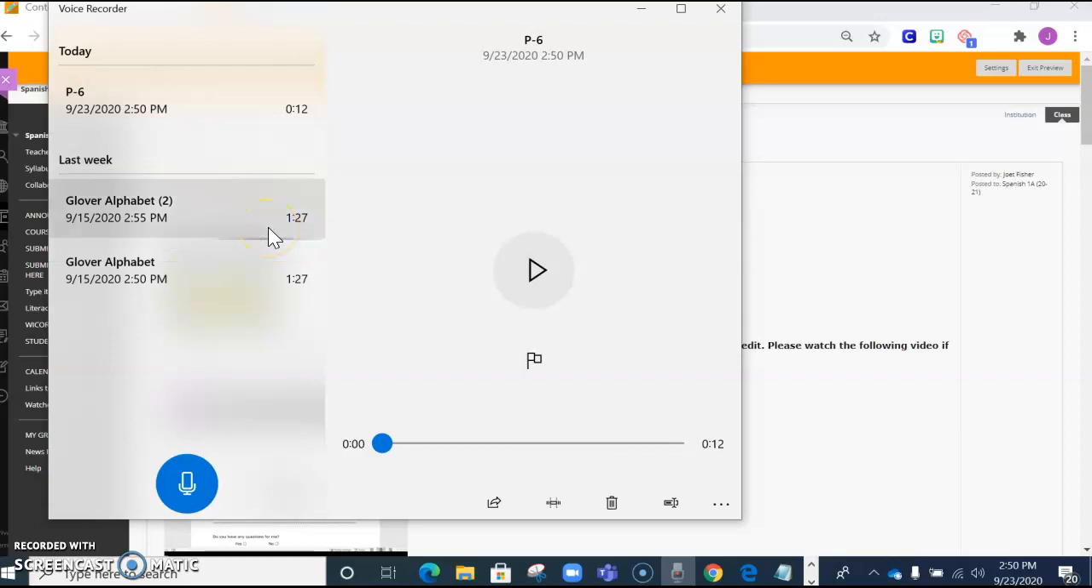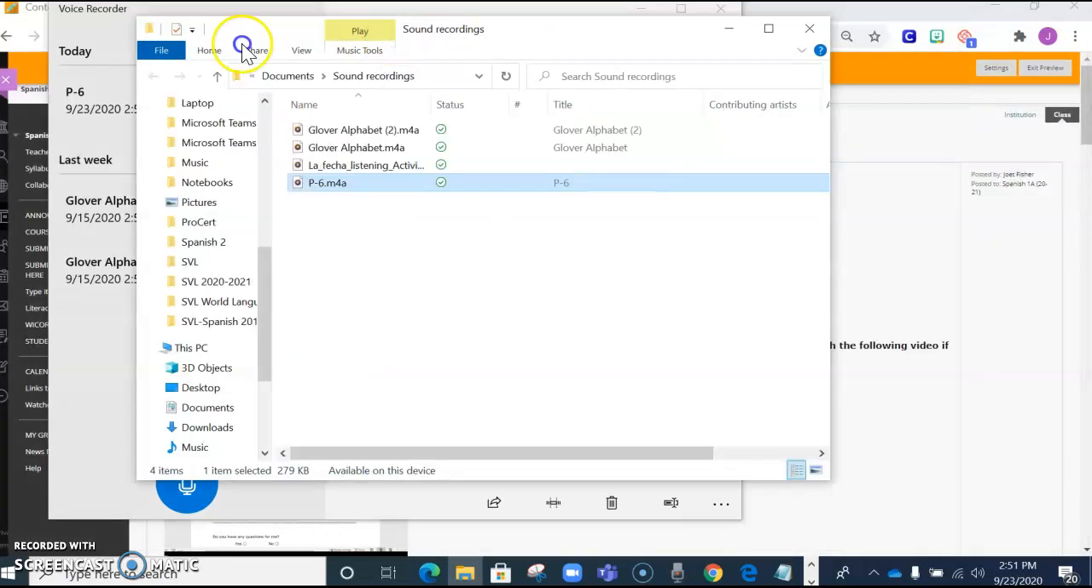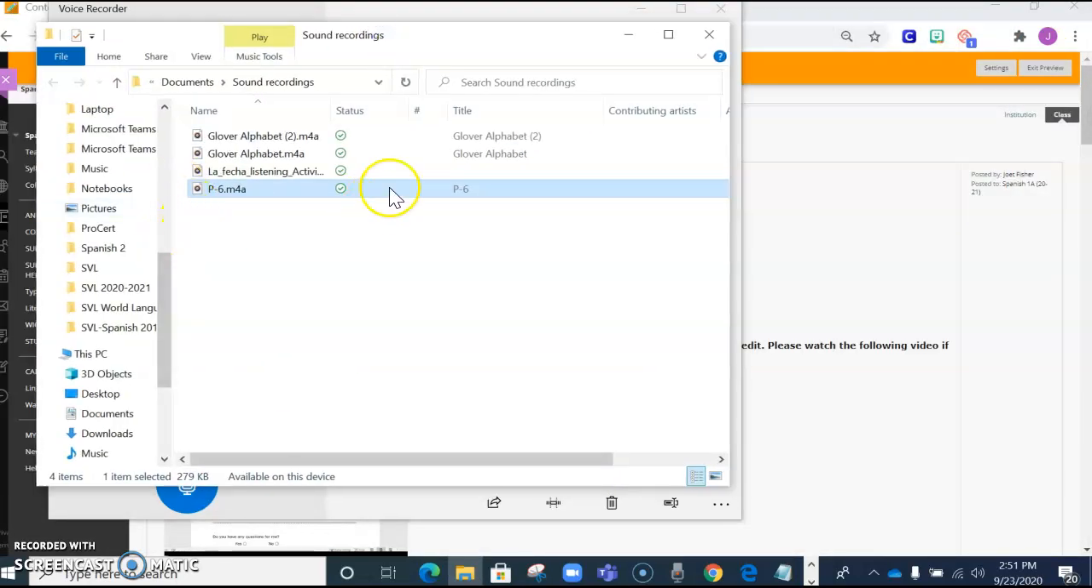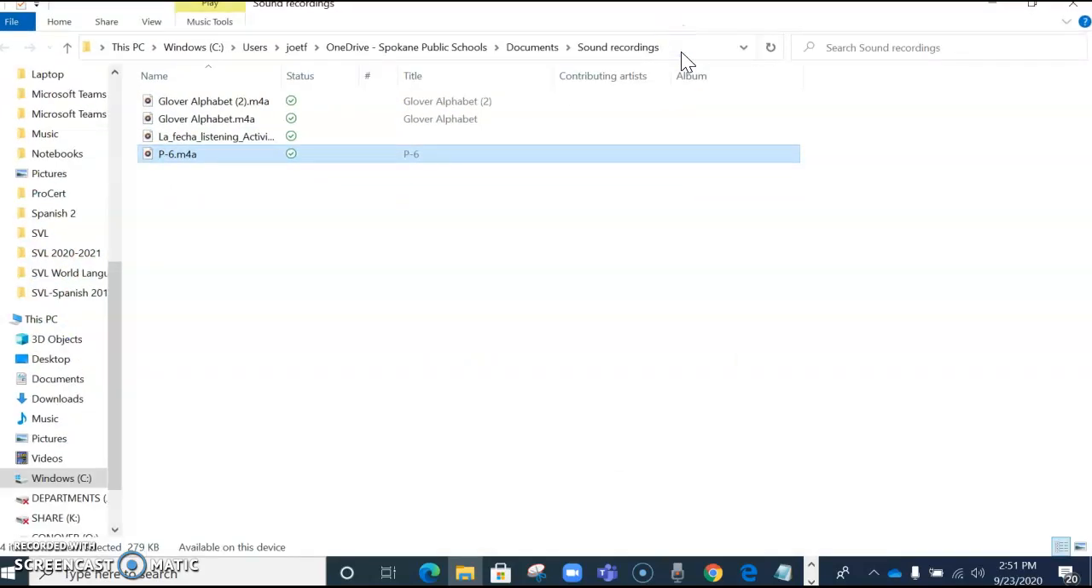Now I need to find this assignment so I can upload it into Blackboard. So I'm going to right click, open file location. And this is where it's being saved to. I did not set this up and I am not sure who did. So this may be a folder by default.